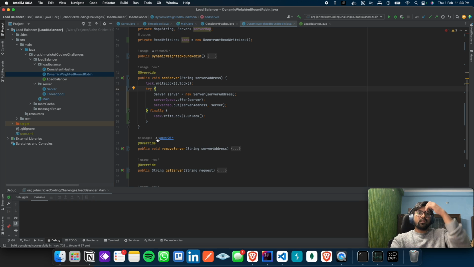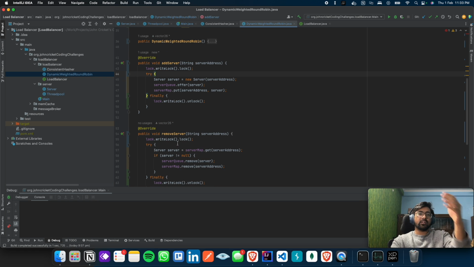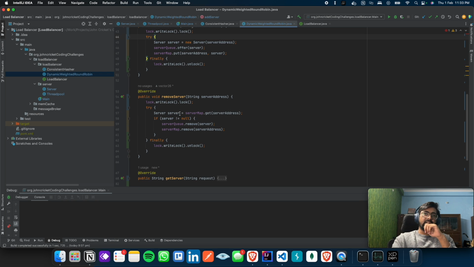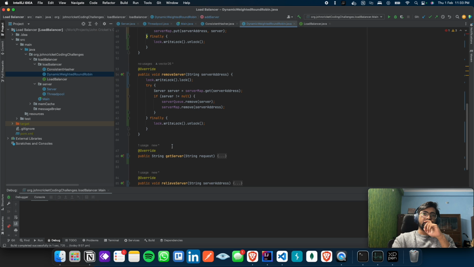Now again we have the logic of remove server, which is also very simple. The specialty is just that we are using the write lock and we are unlocking it.